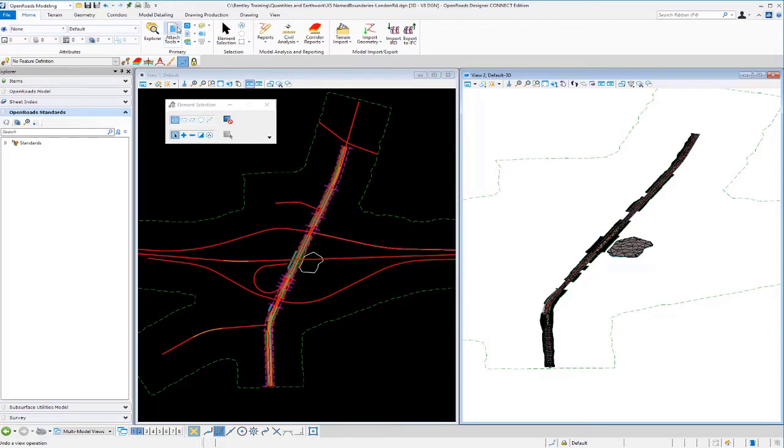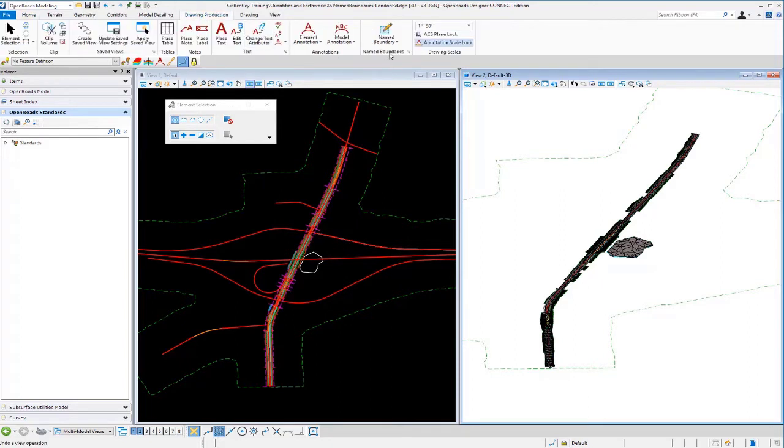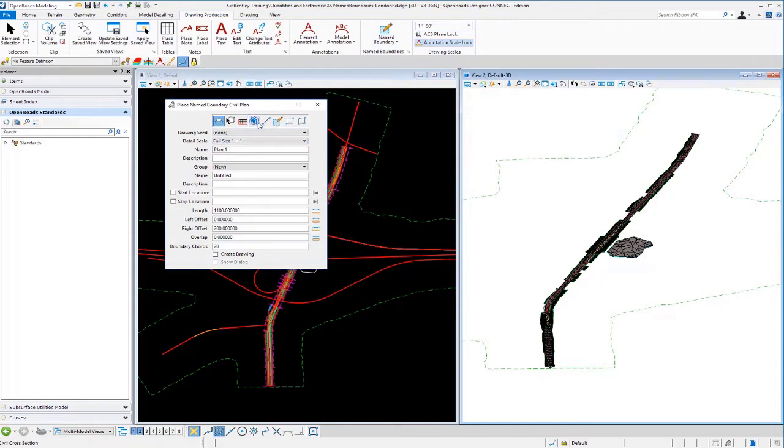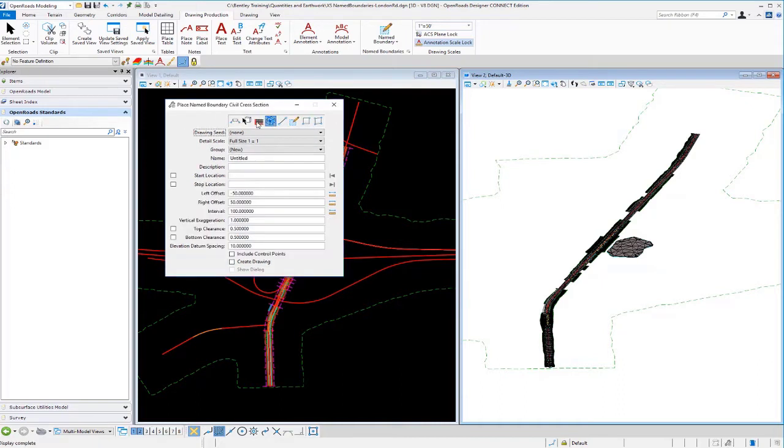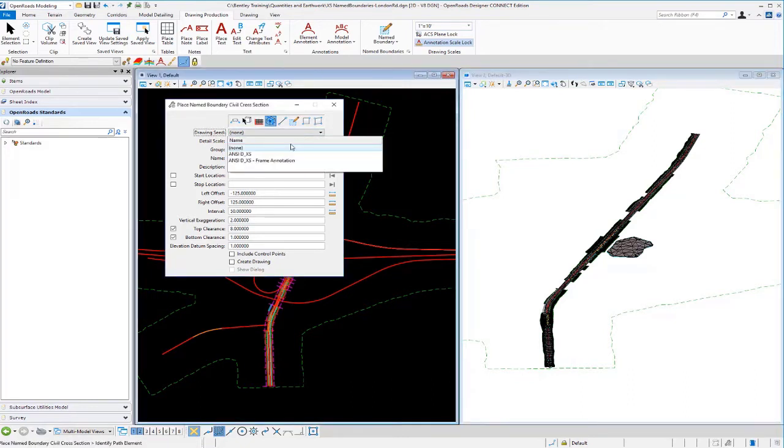Once again, we're going to go over to our drawing production tools, go to our name boundary tool, and this time we're going to select the civil cross-section tool inside of the place name boundary civil plan. So we're going to select that. You're going to see the dialog changes to place name boundary civil cross-section. What we want to do is select our drawing seed. So we'll select ANCD underbar XS. It's going to set our detail scale and some of the other default settings here.